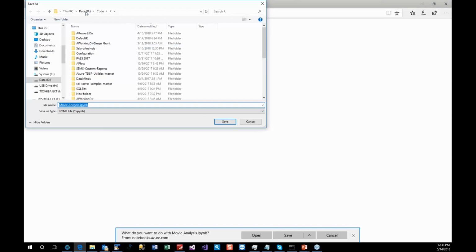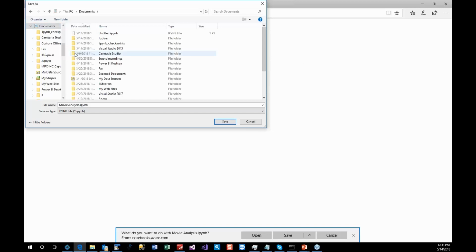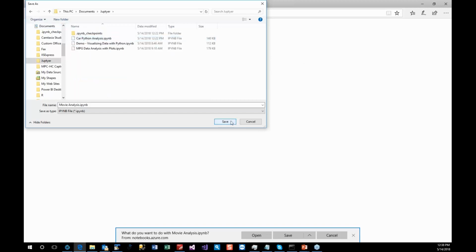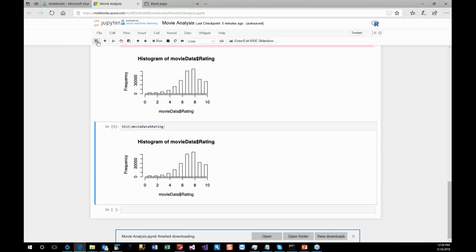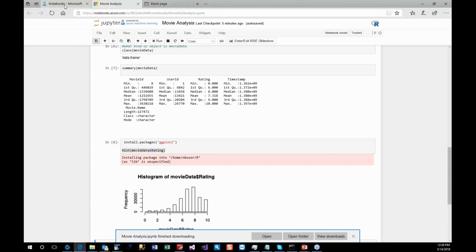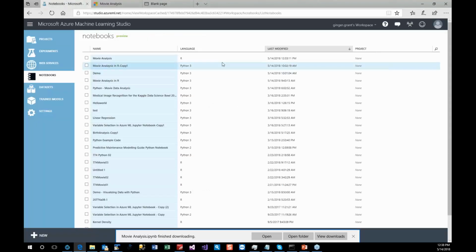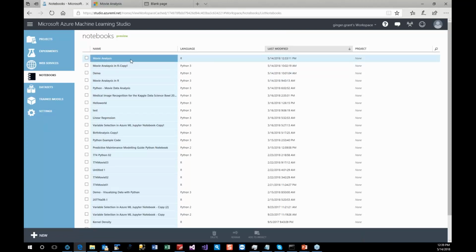And I'm going to just do save as. And I'm going to put it in my Jupyter Notebooks subdirectory so that I could load it up there later. So I've got this saved. Also if I go back to my notebooks here, I see that I've got my movie analysis that's available to me as well. So I've got it available that I just downloaded it, and it's still here in Machine Learning Studio.